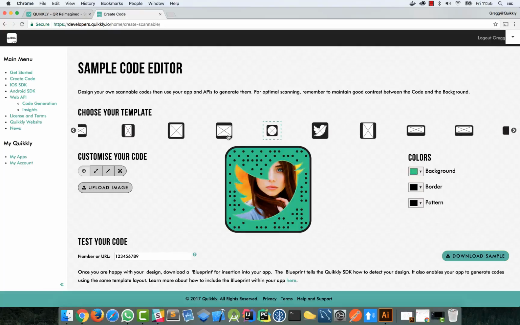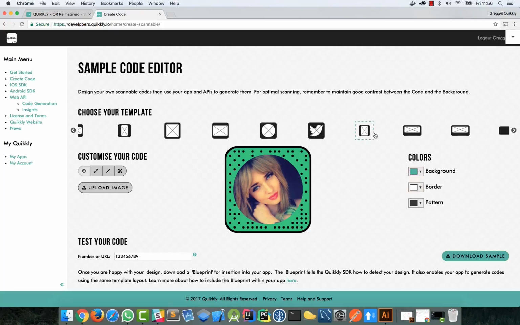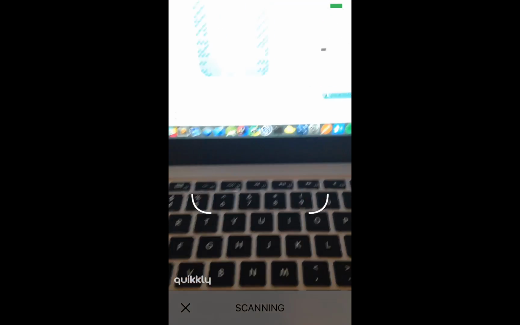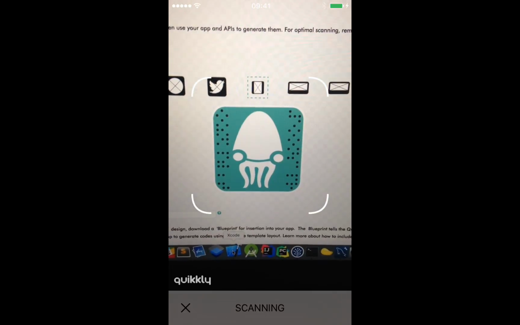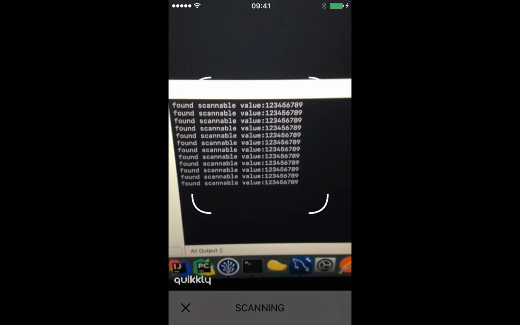I'm just going to reset back to the squid base one, and you can see that the number has gone back to 1, 2, 3, 4, 5, 6, 7, 8, 9. So that's all we need to test it with. I'll start up the scanner and hold it over there. In the background, what you can't see within Xcode is it's logging all those numbers out. There you go. Can you see it's detected all of the numbers? 1, 2, 3, 4, 5, 6, 7, 8, and 9. Brilliant.